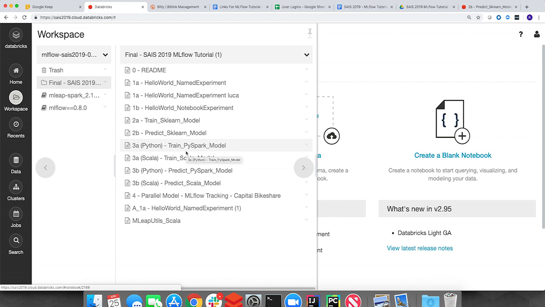So the sklearn, again, will just train and predict based on the run IDs. The Python and Scala are more specific to Spark. So it'll train a PySpark model or train a Scala Spark model. And then there's a fun one at the very end.